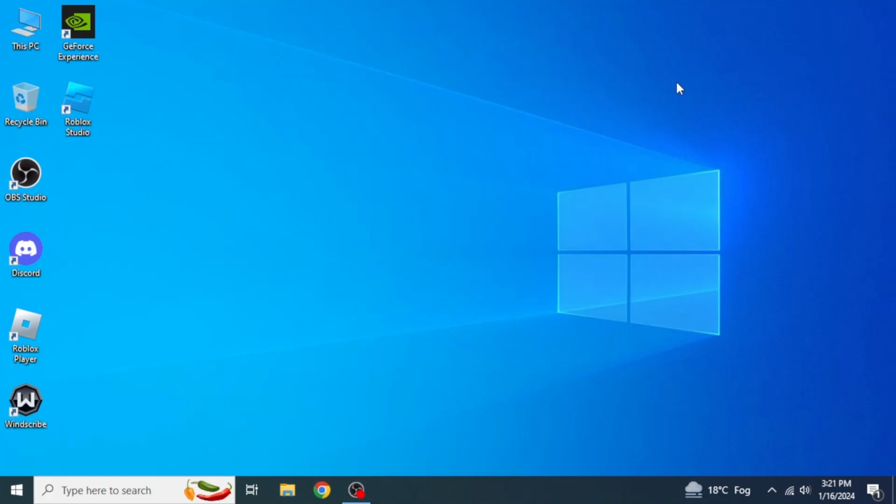In this video, I'm going to show you how you can download CapCut on PC. So first of all, what you're going to do is just open any browser in your system. In my case, I'm going to open Google Chrome.